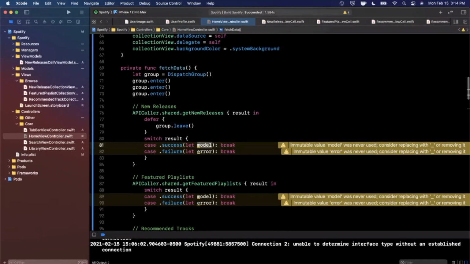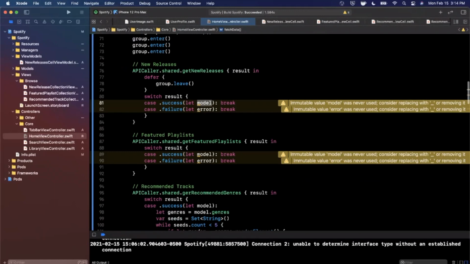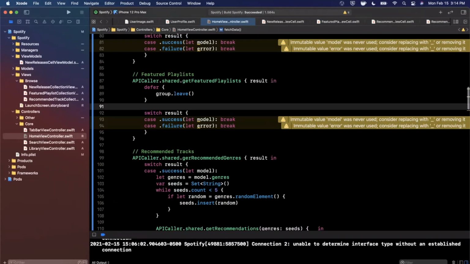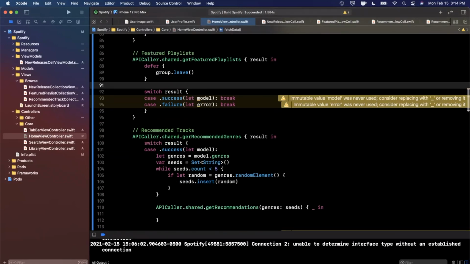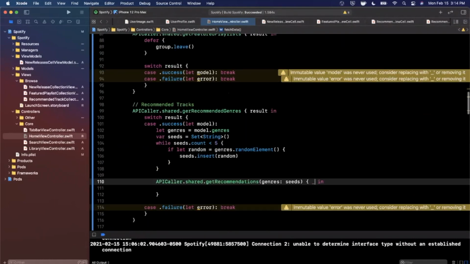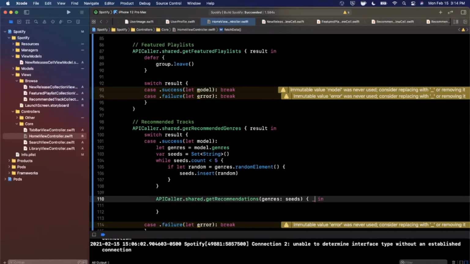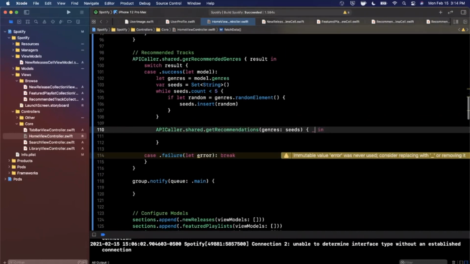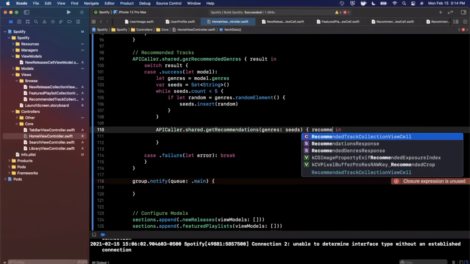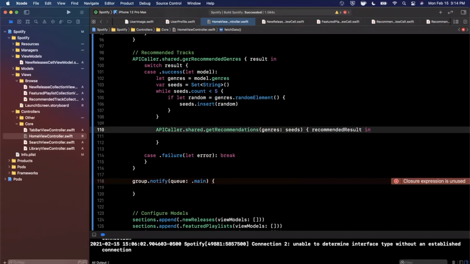So let's go ahead and add our additional group.leave calls. And we'll see what we want to do with this model in a moment in the success. So for this one here, we're also going to want a group.leave. Looks good. And let's see, for this one here, we only want to leave once this inner API call is done. So this one, instead of calling its result, since we called that result 5 lines up, let's call this recommendedResults. So we're going to say recommendedResults. And once again, we want to go ahead and switch on here.